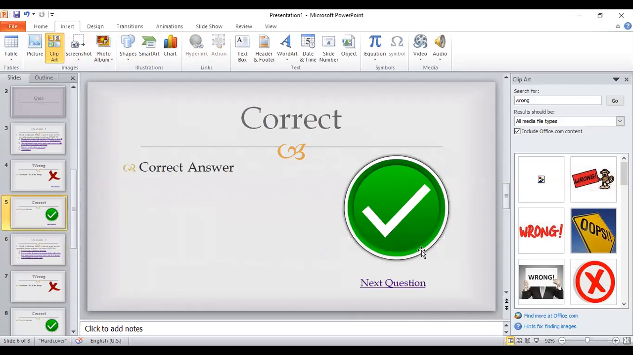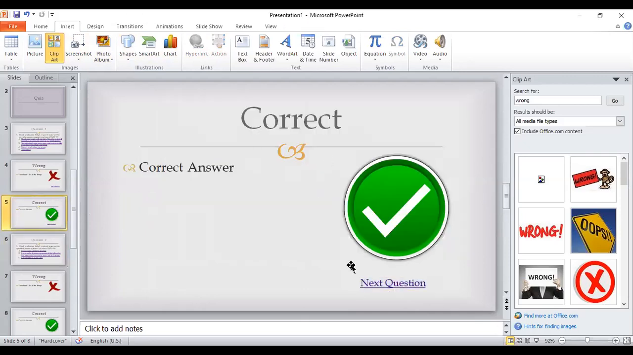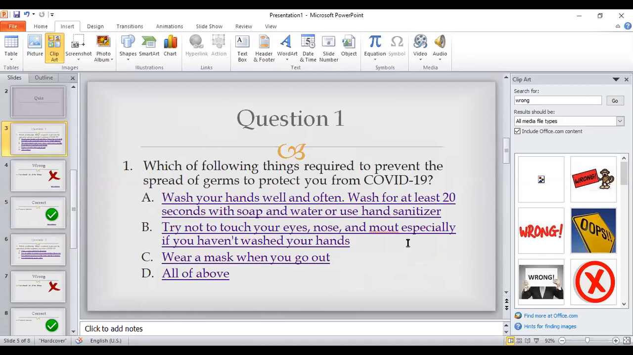Now for the next question also, I have created a hyperlink. So from question 1, the wrong and right slides have question 2 as a hyperlink. The next question has hyperlinks the same as the previous one. So I'm going to the next question. Here I've created hyperlinks to make a quiz.